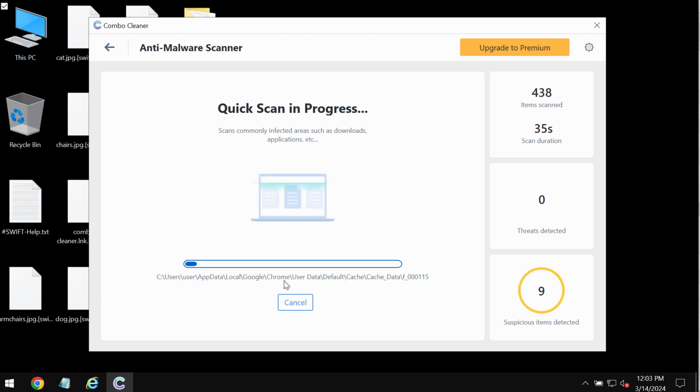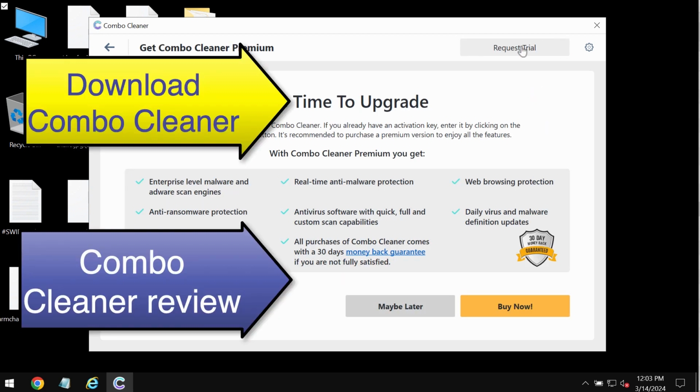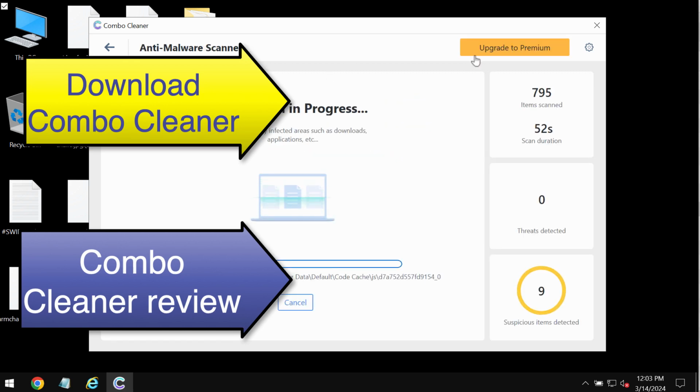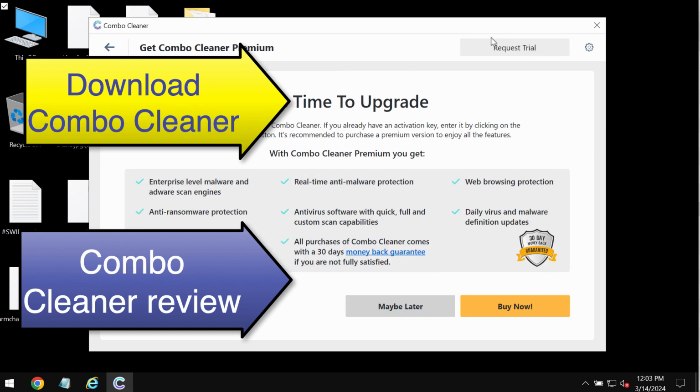Now, speaking about file decryption, you can find a special link in the description to this video which will give you more information on how to possibly recover your data. You can upgrade to premium and you can request trial to fully evaluate the features of Combo Cleaner. Once again, pay attention to the link in the description to this video, which will give you more facts about possible restoration of the files after the ransomware attack.